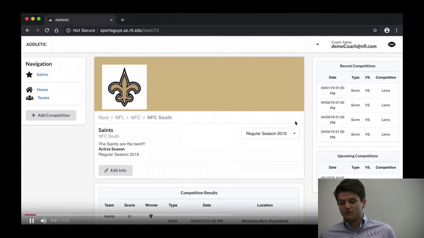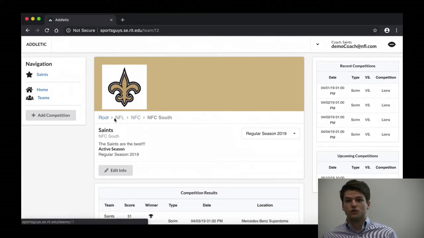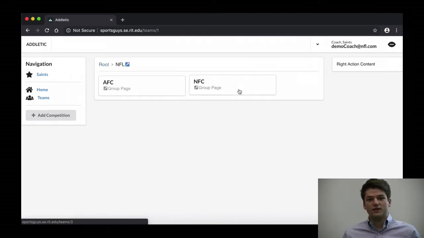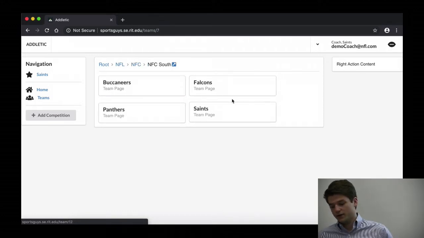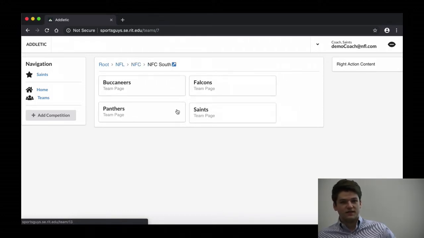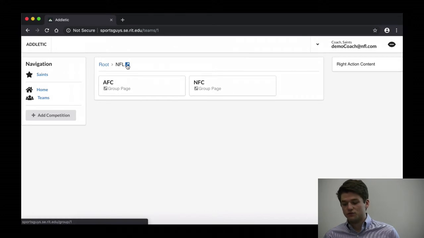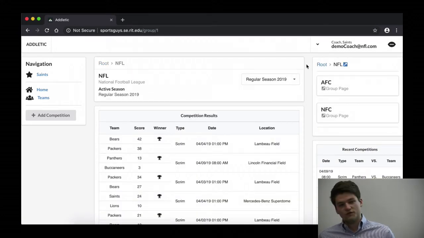Now, at the top of this page, you can see the breadcrumb that shows the team group organizational structure that the Saints live within. So if we click through here, you can see that we can navigate around through our tree-like structure in a composite pattern that we built as a very dynamic solution to this really complex tree problem. So you can navigate around here and view all the different teams within the structure. You can click on a team group's page to view different things about the team group.